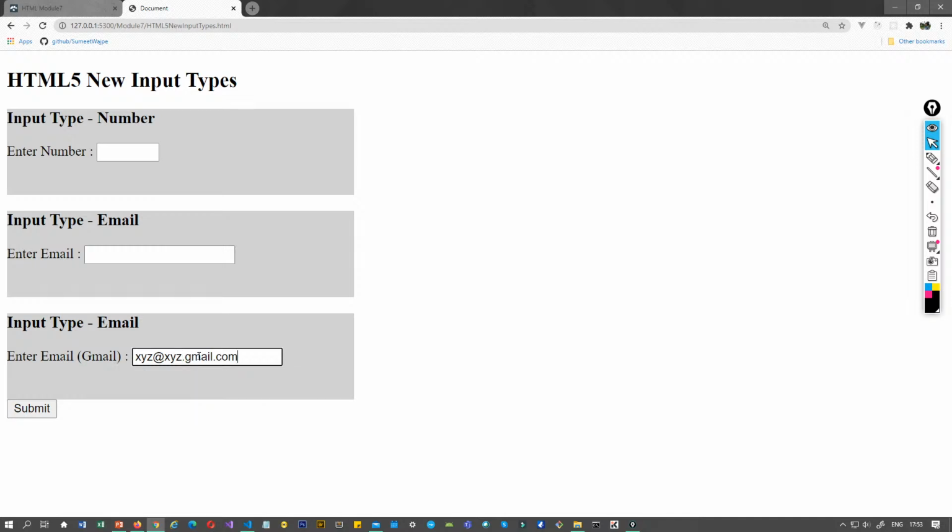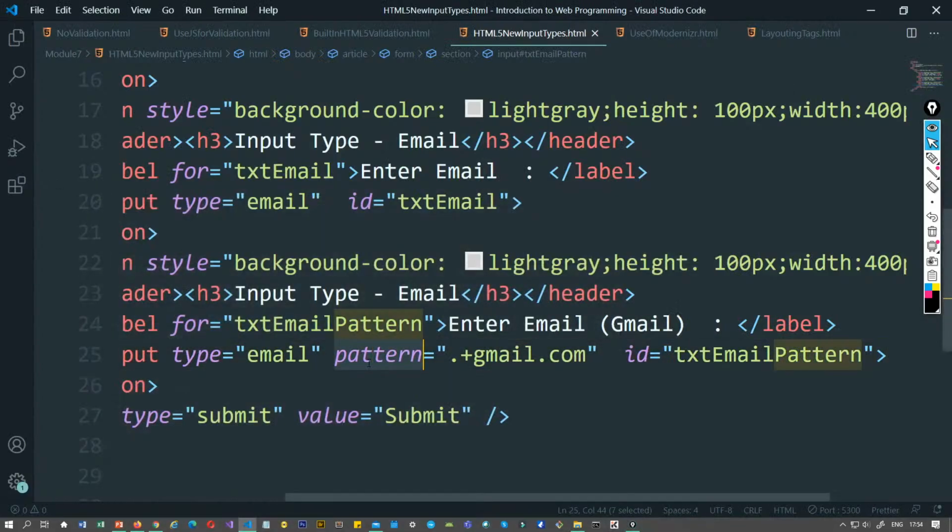But if I say xyz@gmail.com, you see the error is gone until I reach @gmail.com, because now the thing has been matched. And if I submit, the page would be submitted because my validation worked, and the pattern helped me understand that this is expected to have gmail.com at the end.